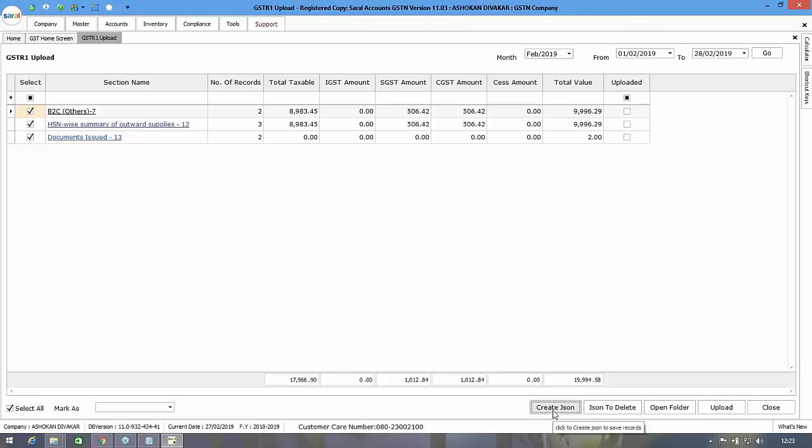Then create JSON. Once JSON is created, then go with the upload button. Once we click on upload, that will be directly connected to the department portal, the GSTR portal. Then the JSON will be uploaded automatically. There you have to verify and submit, then file the return. This is the process of GSTR1 return.